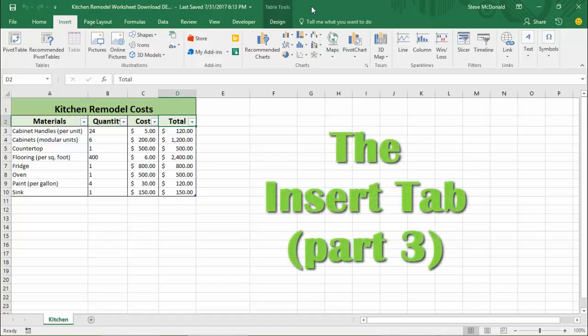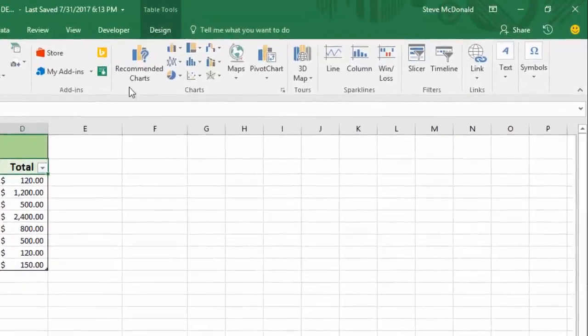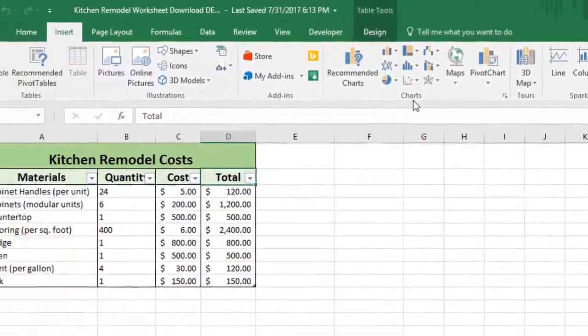Okay, this is part 3 of our complete tour of the Insert tab in Excel. And we've already looked at all of these sections, but now we're going to get into charts. We're going to look at tours, sparklines, filters, links, text, and symbols. So let's jump right into charts and get started.